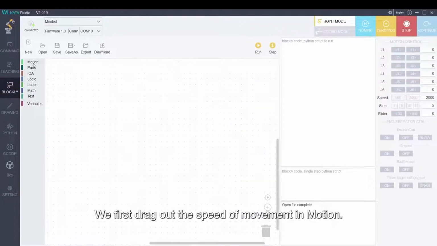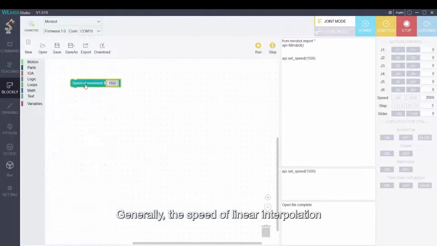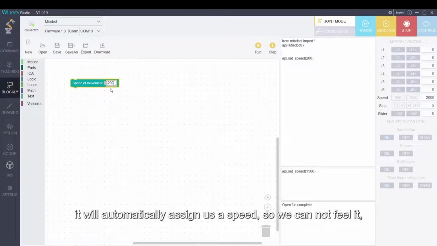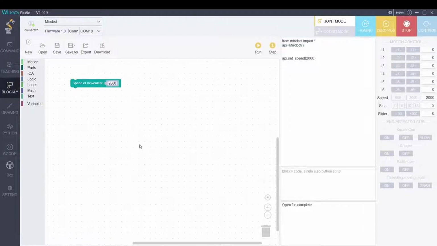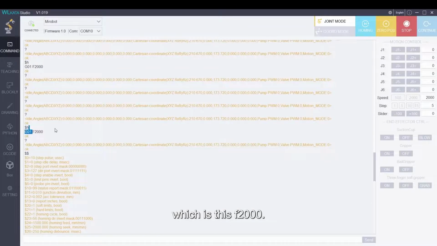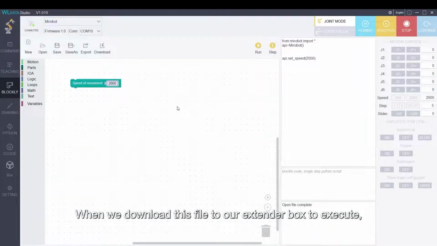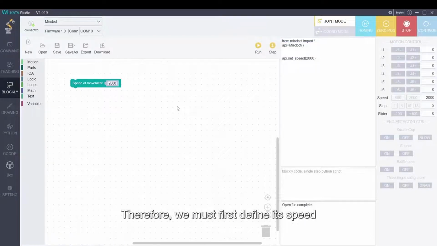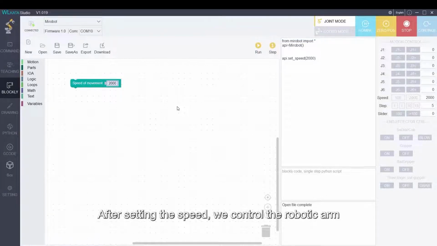First, drag out the speed of movement in motion. Generally, the speed of linear interpolation motion needs to be defined. When we use the host computer to perform the homing operation, it will automatically assign us a speed, so we cannot feel it, which is this, F2000. When we download this file to our extender box to execute, if we don't define the motion speed, the linear interpolation command cannot run. Therefore, we must define its speed, and we can choose 2000.